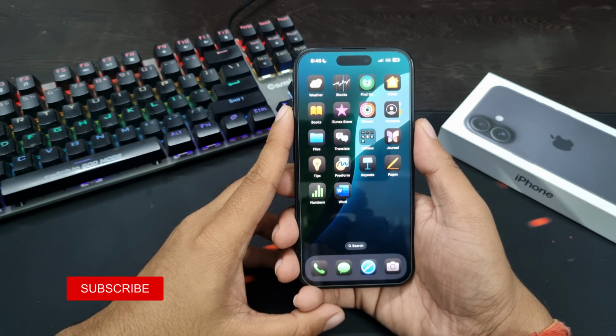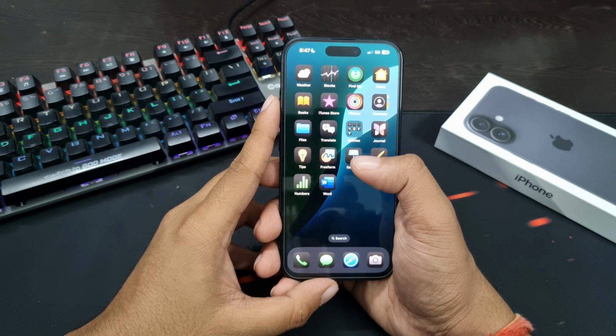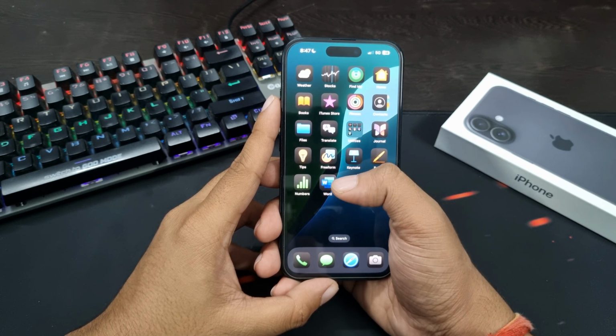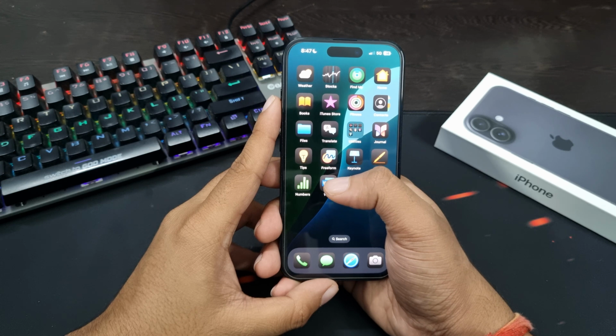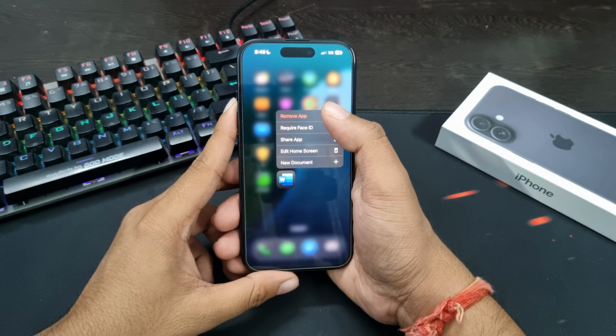In this video, I will guide you with how you can uninstall apps from your iPhone 16. So first of all, long press on the app that you want to uninstall. For example, I want to uninstall this word. So I will long press on it, like this. Now, this will open this menu.